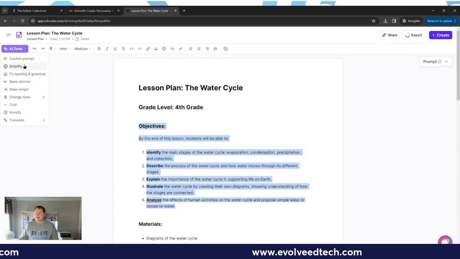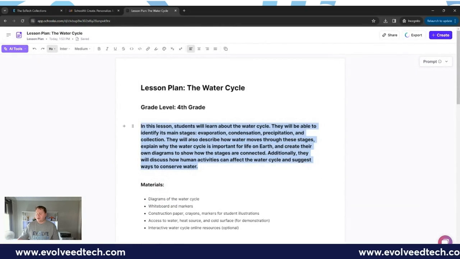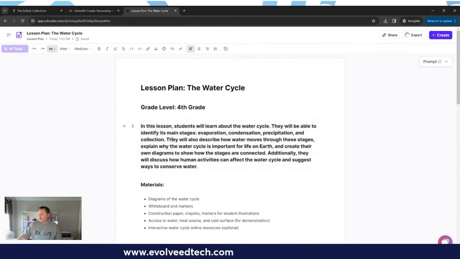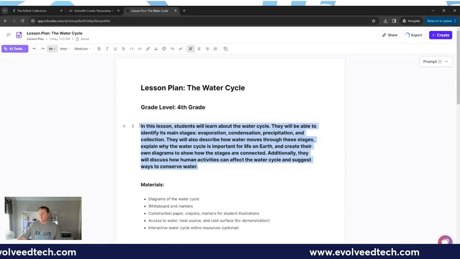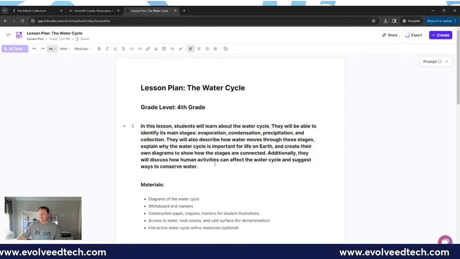So let's say here we'd like to simplify this a little bit more. So all we do is highlight it, click on AI tools, and there we go. We have simplified that lesson objective or those lesson objectives. And basically we've summarized it into essentially one paragraph now. It's probably still a little bit long for my particular likes, okay, but it definitely has summarized that.